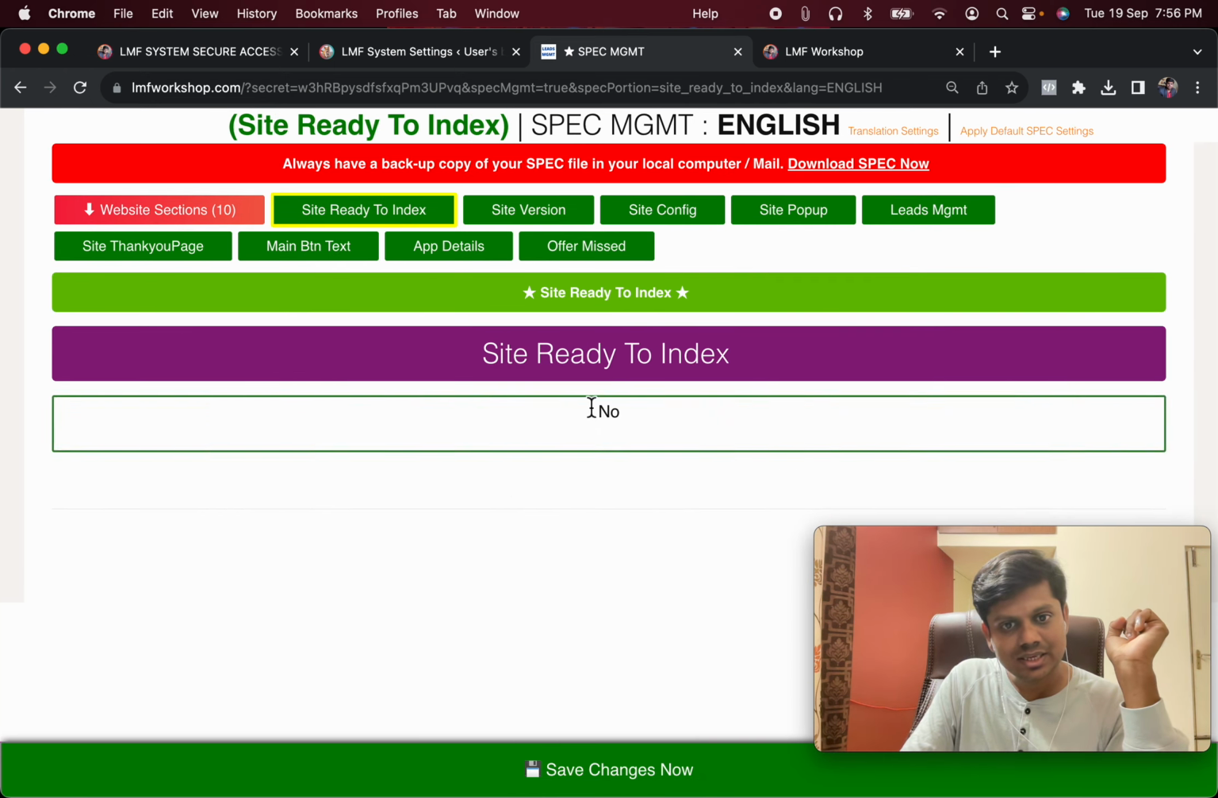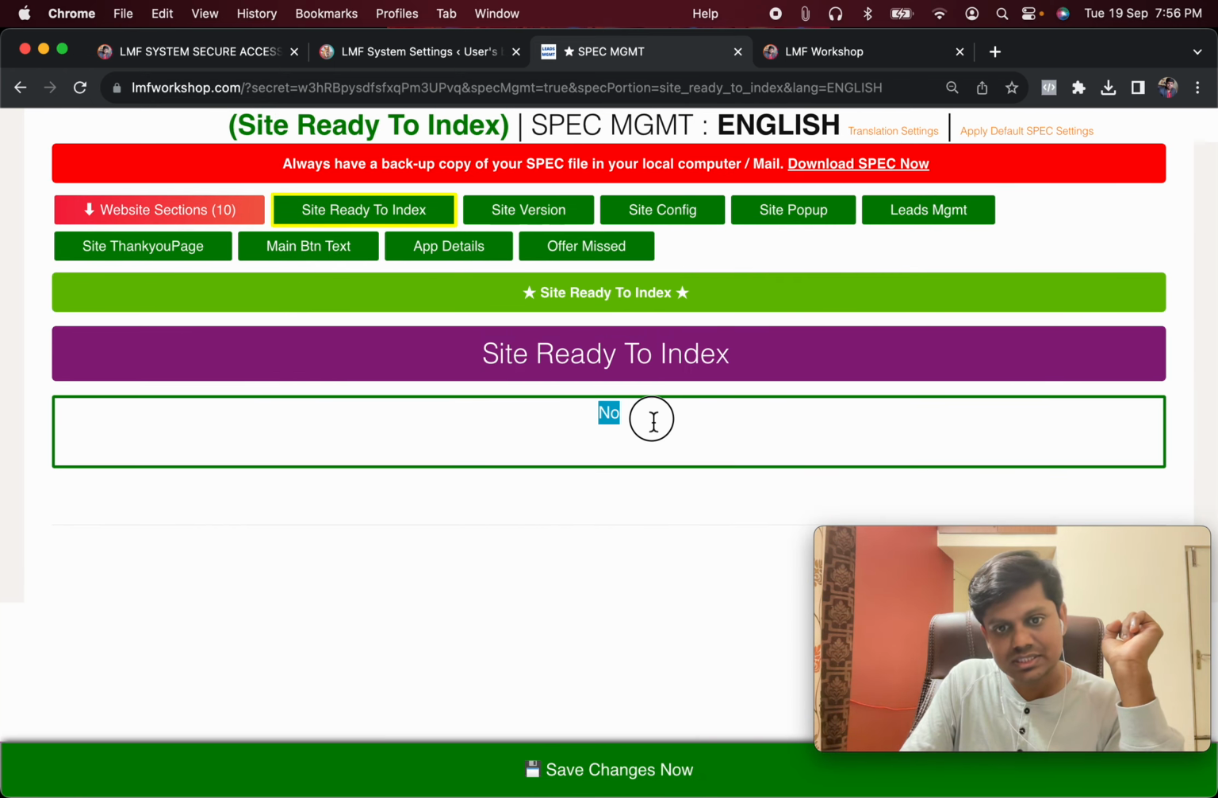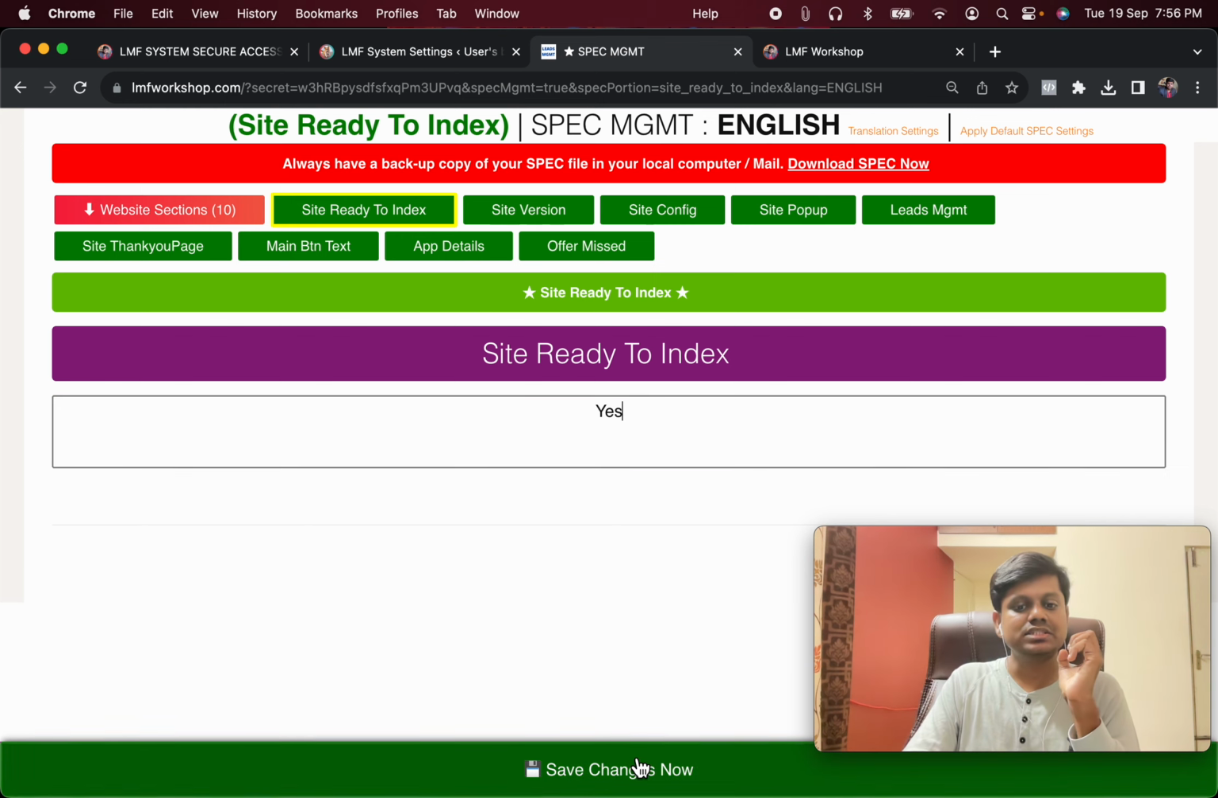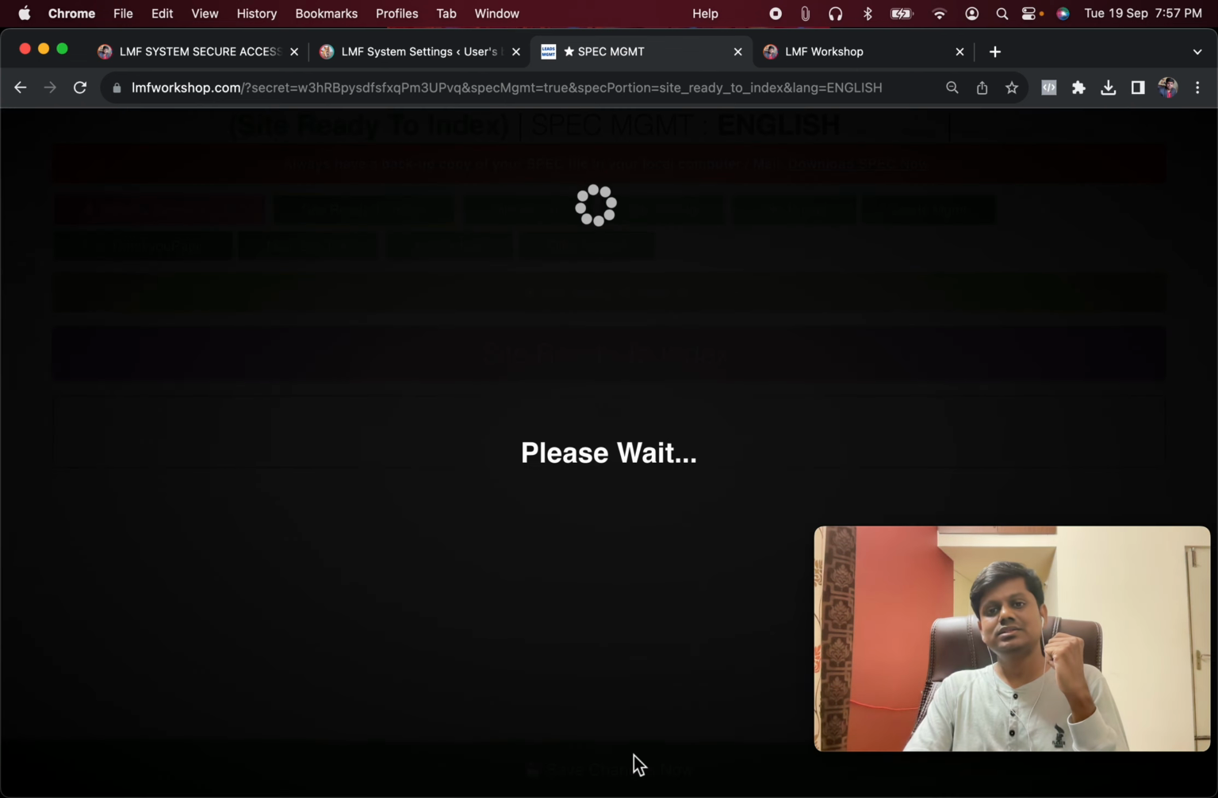Site ready to index. You will see it is set as no. You have to type yes. Once you type yes and click on save changes, within 1 or 2 days Google and all the search engines will index your website content, and your website is now ready for all the website users and for advertising. Now I click on save changes.